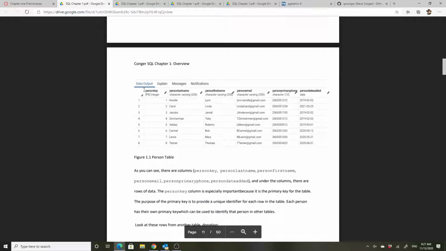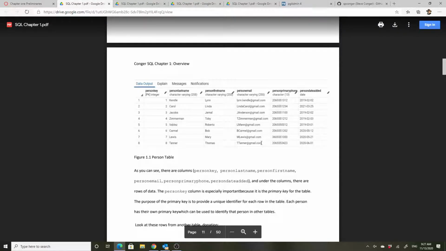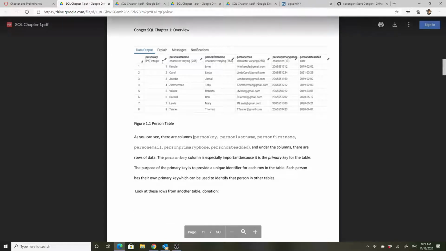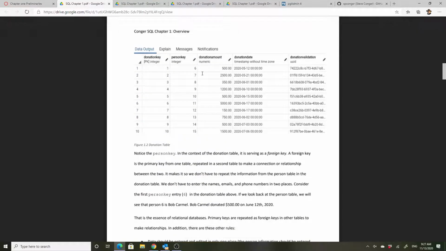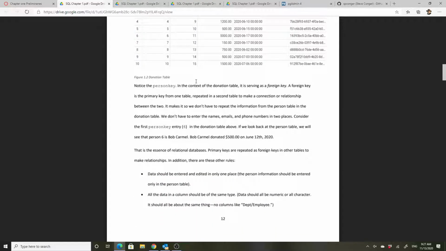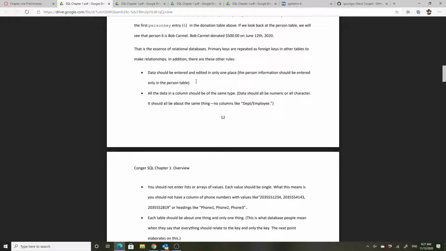This explains, for example, the person table. It's a two-dimensional table. It has a key field, last name, first name, email, phone, date added. This is an example of a donation. It has the donation key, and then the person is only represented here as a foreign key. So this is person 6, represented as a foreign key.